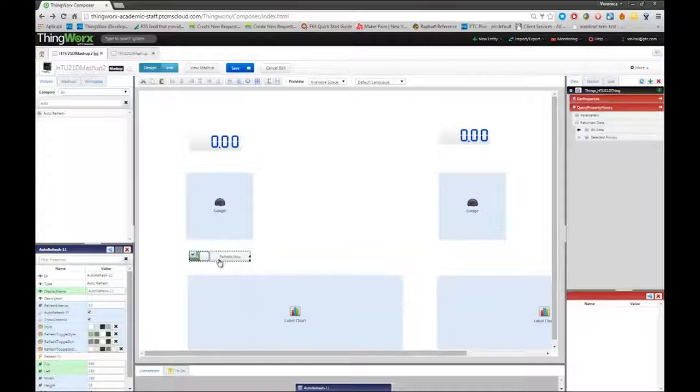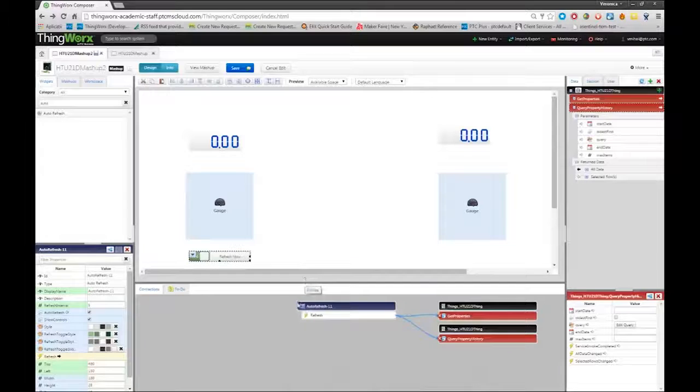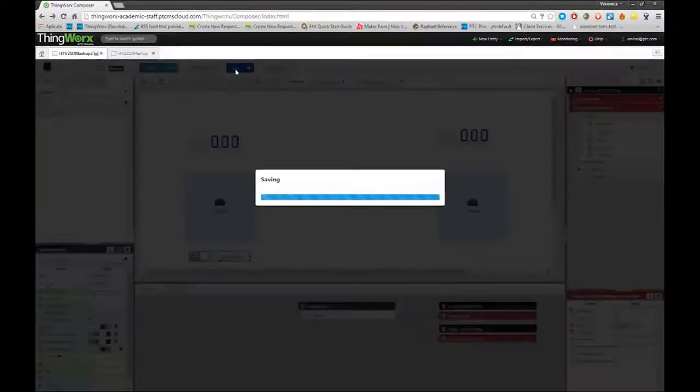Next, click the Auto Refresh widget to bring up its properties. Set the refresh interval to 5 seconds. Next, click the Auto Refresh widget, hover over the little arrow in the left corner, and drag and drop the refresh action on the Get Properties and Query Property History services of the HDU to 1D Thing. This will trigger the two services every 5 seconds. You should see the following bindings when clicking on the Auto Refresh widget. Save the Mashup and view it.